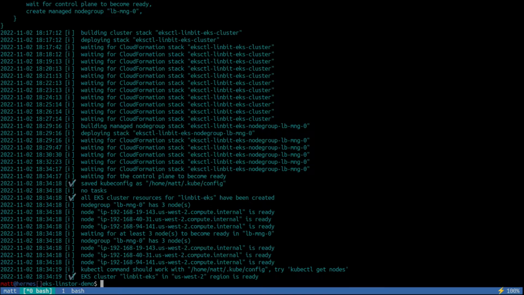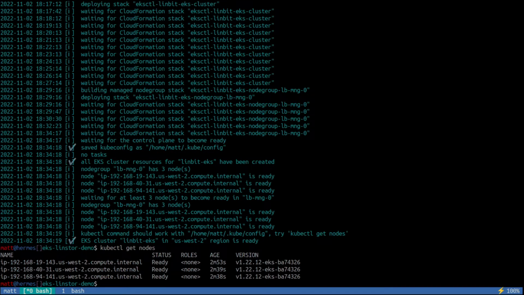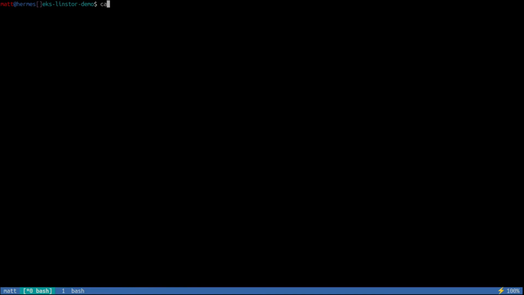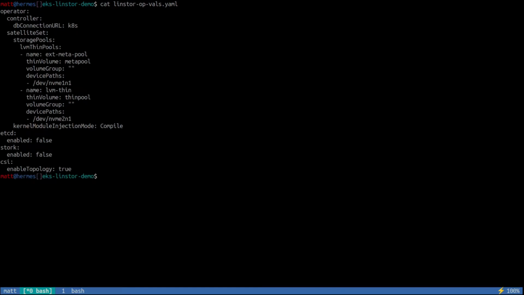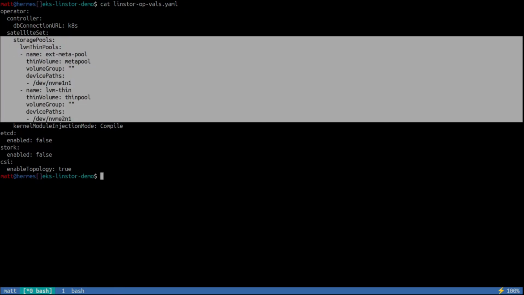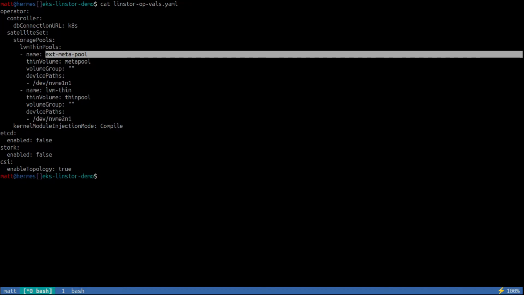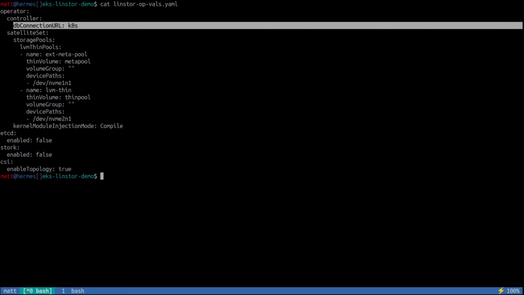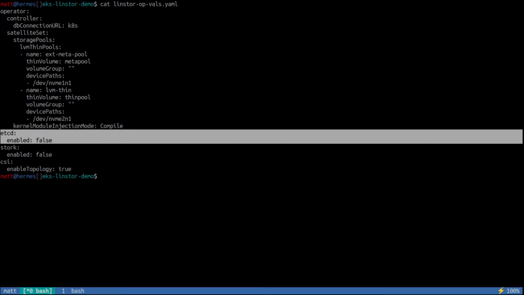Okay, so our EKS cluster is fully deployed. We can see we have ready nodes and nothing running aside from the AWS specific stuff and control plane stuff. So I've gone ahead and prepared a LINSTOR operator values file, which corresponds with the settings we configured in our launch template. Specifically looking at the storage pools, we have that external metadata storage pool for DRBD's metadata on the smaller volume, and the LVM thin storage pool on the larger volume, which LINSTOR will use to store the PV data. And then some other options telling LINSTOR to use Kubernetes CRDs as its backend database, as opposed to etcd, which is the previous default.